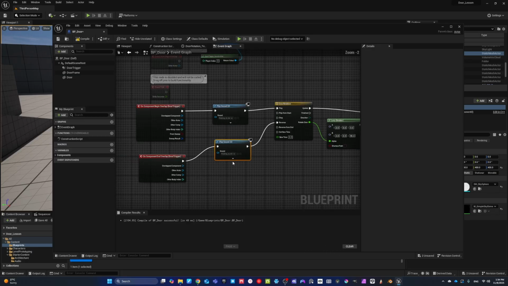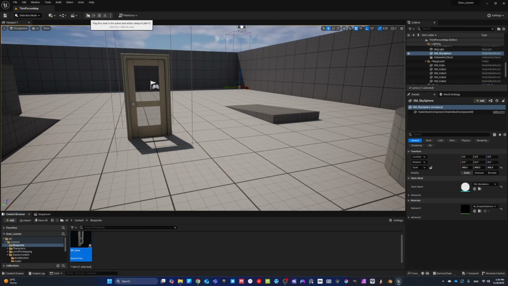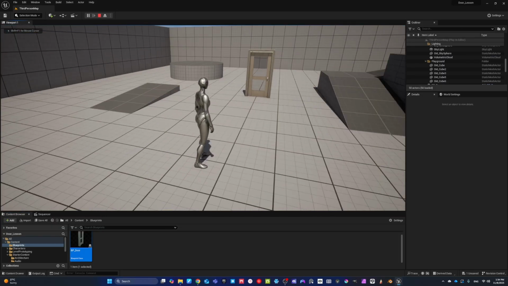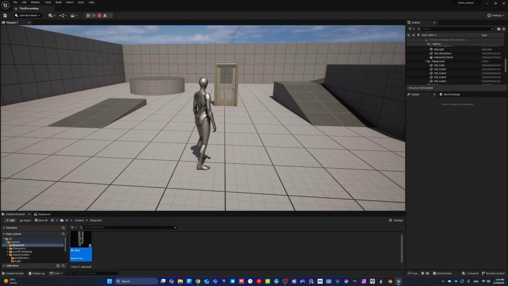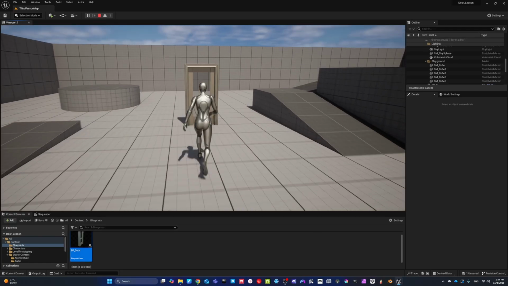Okay, so that's it basically. So compile and save, and go here, play, and now I don't know if you can hear the sound or not. I don't know if it's recording the desktop sound or not, but you know, if it's not, just add it and you will hear it on your own computer.